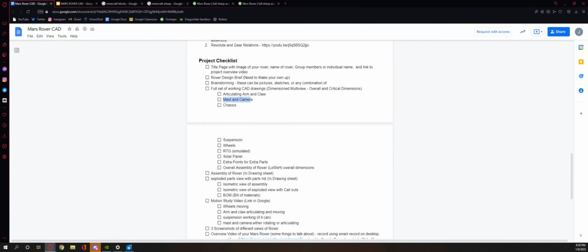Articulating arms and claws, a massing camera, chassis, suspension, wheels, RTG, solar panel, and any extra parts we found necessary or looked cool. And these parts should be made to function with each other. That's pretty much a given. Now on to how I came up with the design.